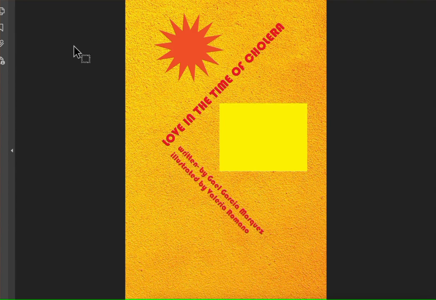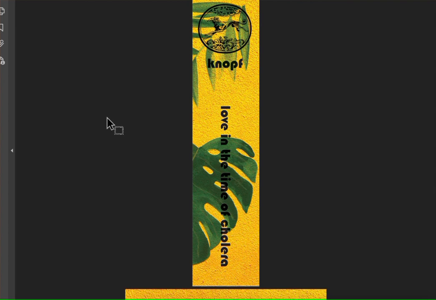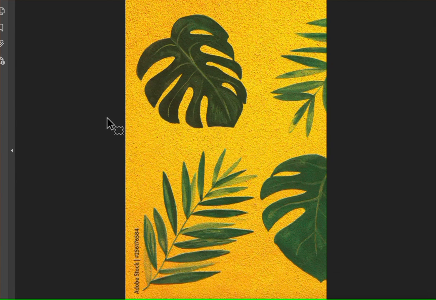Okay, next up we have Valeria, and Valeria's book is Love in the Time of Cholera. This is a neat texture, this real sandy texture in the background. Let me come back to the cover in just a second. This is a really beautiful touch, these green leaves here, and that logo for the publisher is very lovely. So that looks good there.